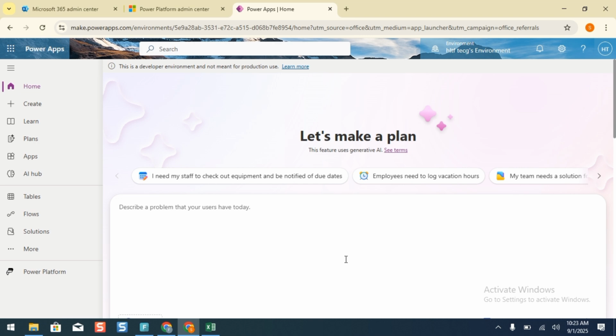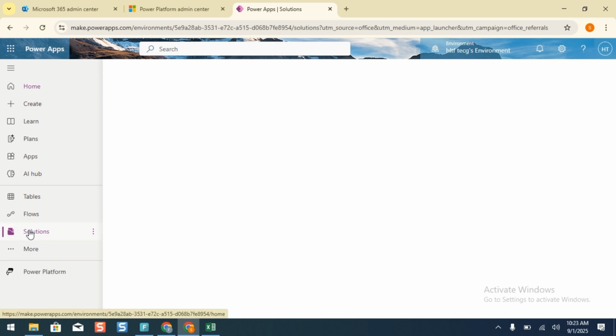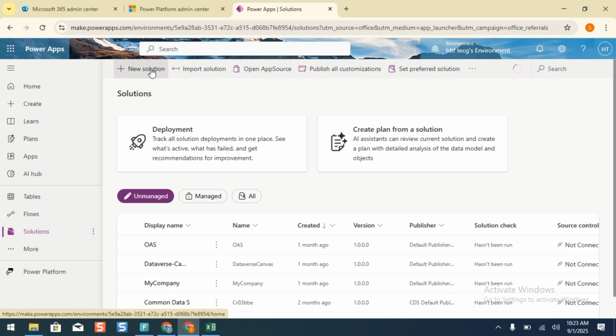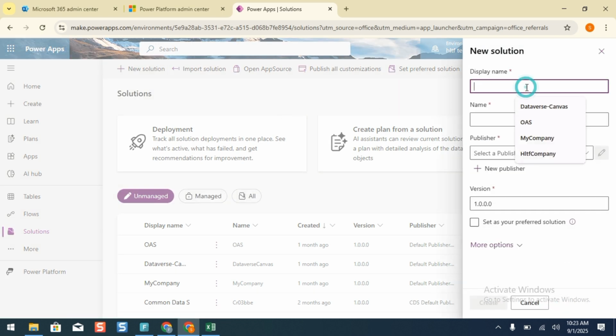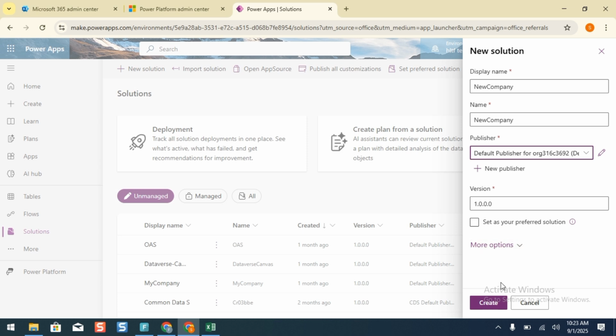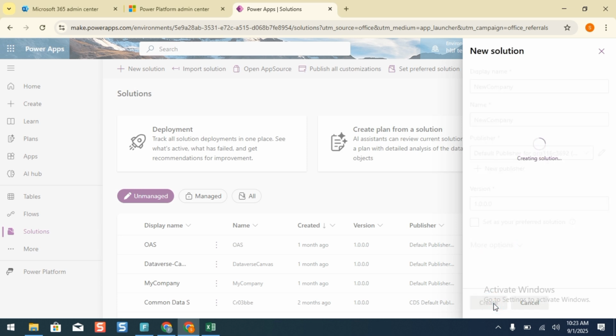Here you can see my Power Apps admin center. Here I'm going into solutions. First of all, we will create a new solution. The name of the solution will be my new company, and the publisher will be the default publisher, and I'm going to create it.